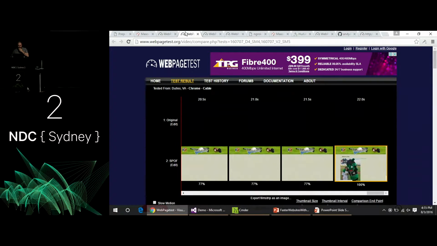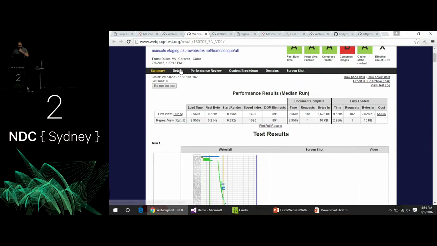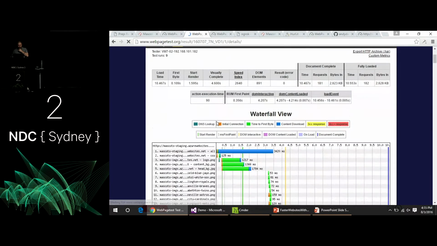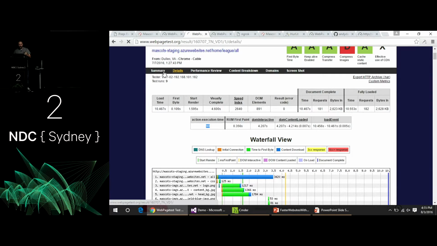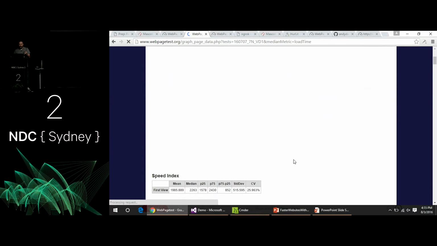So if I do that, we will see, first and foremost, there's my action execution time. When I ran it, it took 90 milliseconds. That's whatever that thing means to me. The other thing that's interesting is if I go and plot the full results, right? I ran the test 9 times. And so I can come in here and plot the full results.